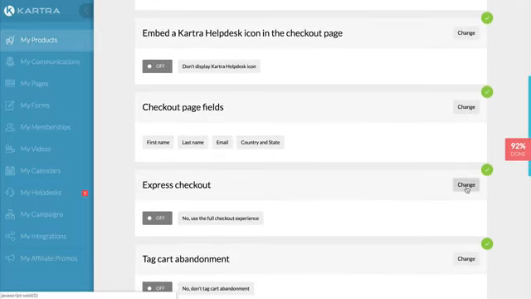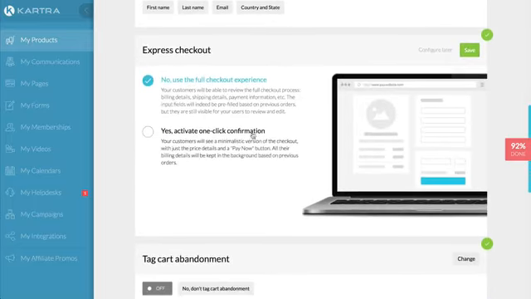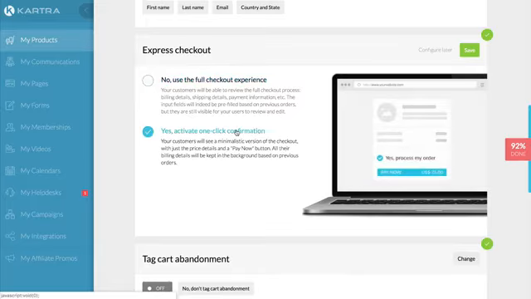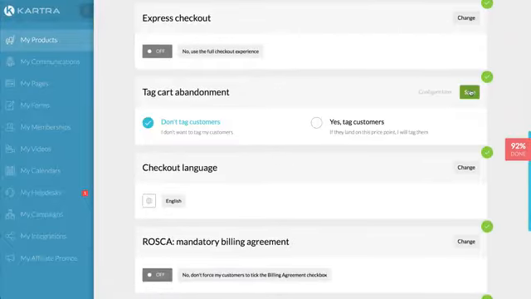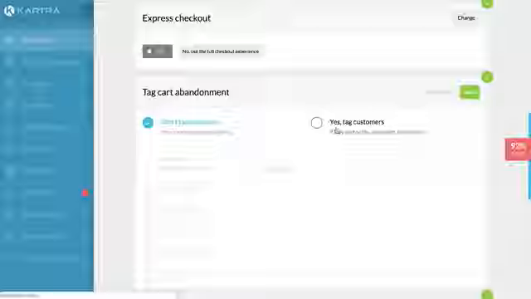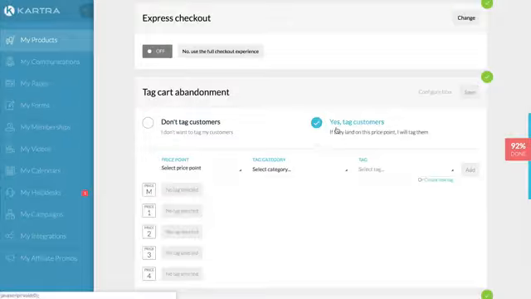This is one of the cooler features. You can actually turn on one-click confirmation, which means if someone has filled out their information before for one of your previous products, all of their billing details will be kept in the background and they can just click the Pay Now button. You can also tag cart abandonment. Let's say that they left the cart after filling out some of their information. You can tag them as having started to purchase but not finishing their purchase, and you can follow up and find out why they didn't complete their purchase.